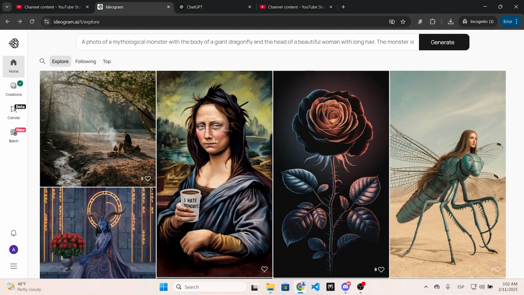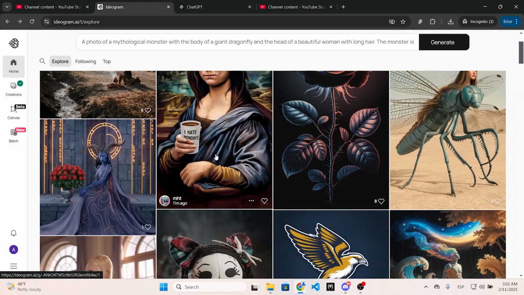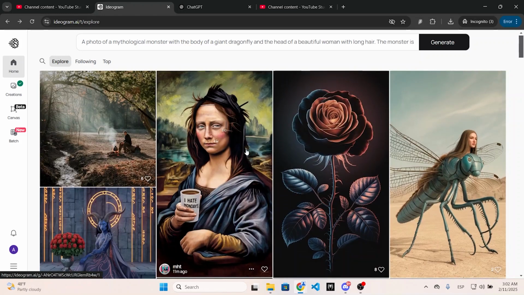So in case you don't know, upscaling an image is the process of enhancing the resolution and the clarity of a digital image. This technique will basically use some advanced algorithms to add pixels and detail, making the image sharper and clearer. So all you need to do is generate an image.